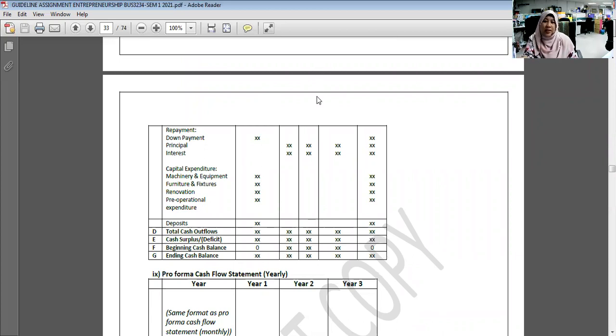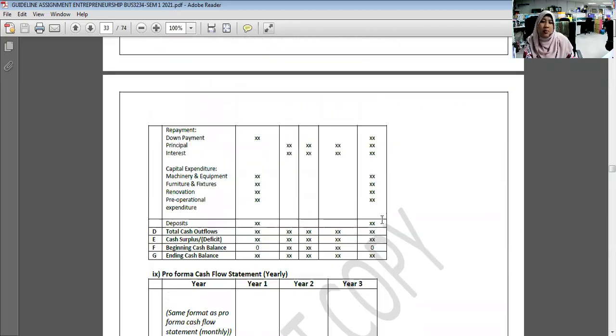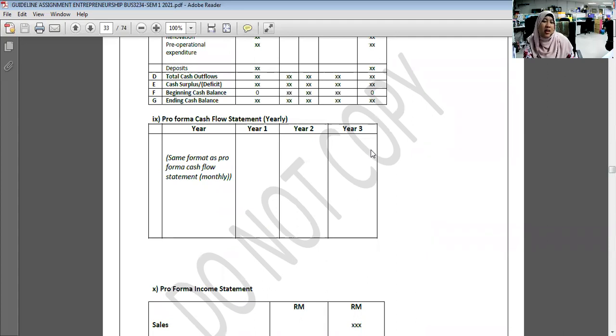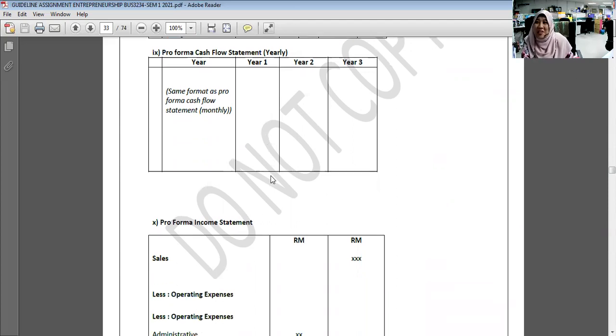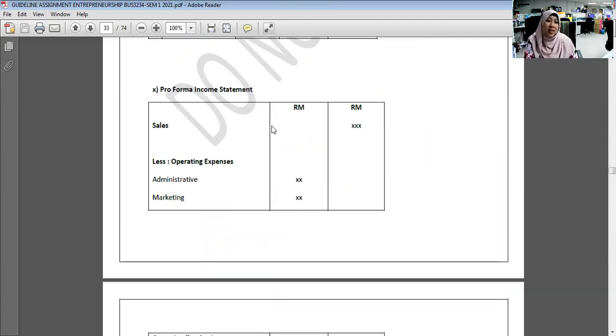Baki dibawa ke hadapan. So you will add on, and for the year you just put, because in here I put year 1 to 3, right? So this time around I give you a discount, you just put only year 1. Years 2 and 3 no need. Actually in accounting it is wrong, but I want to make it okay, so just put only year 1, because let's assume that you are a startup business, starting the business with the first year.